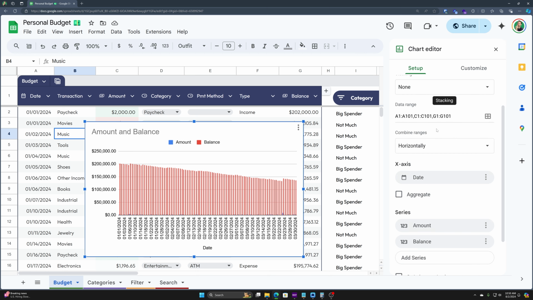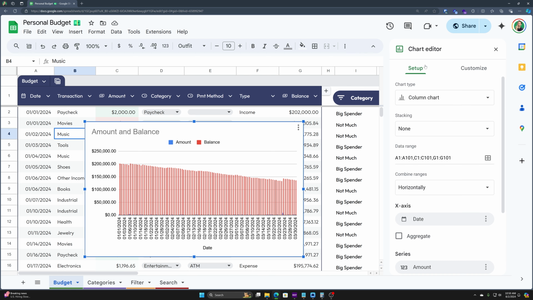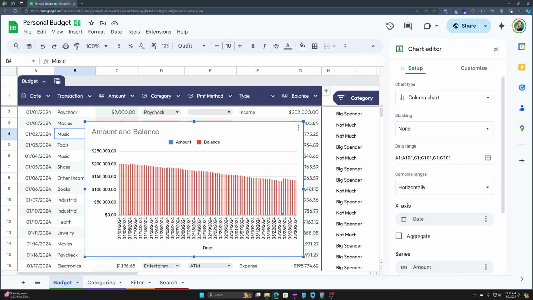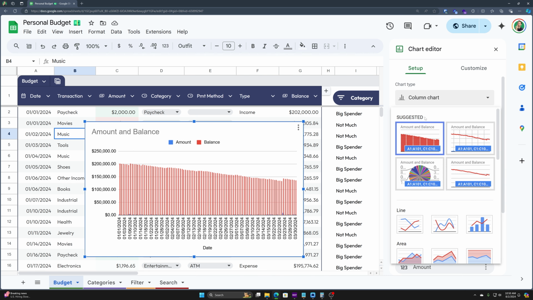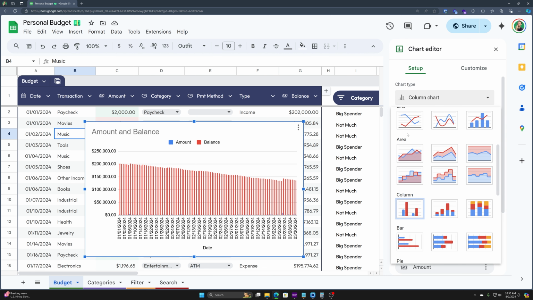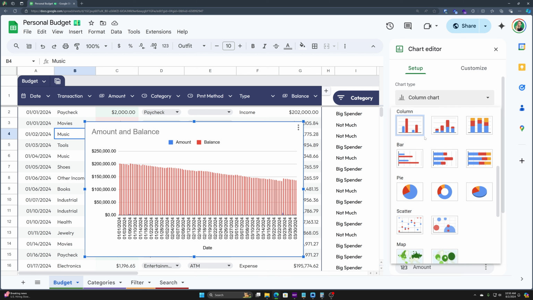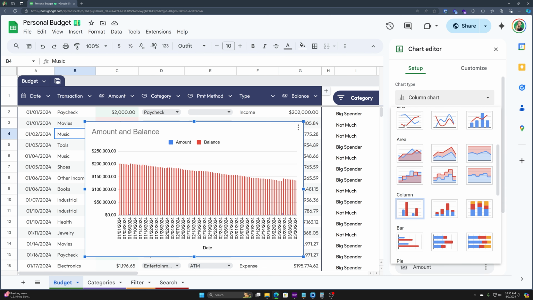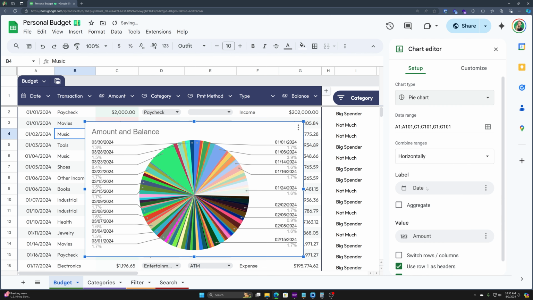And we have several different things to select here in the setup part of it. And then we have other options here in the customization where we can select things like the format of our chart. Okay, let's do setup first. And the first thing we want to do is change this. Again, there's a ton of options in here, but you're really not going to use many of them. Column, bar, line, pie. We're going to do pie today.